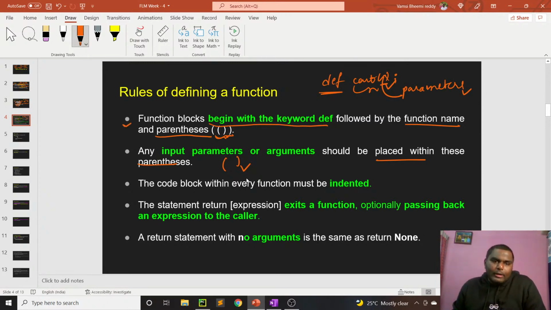And the third point is that the code block within every function must be indented. If you don't know what indentation is, it's okay. You can go and watch my previous lectures, I guess it is lesson number 5, where while discussing control flow statements, we discussed what indentation is. So that is about the third rule.